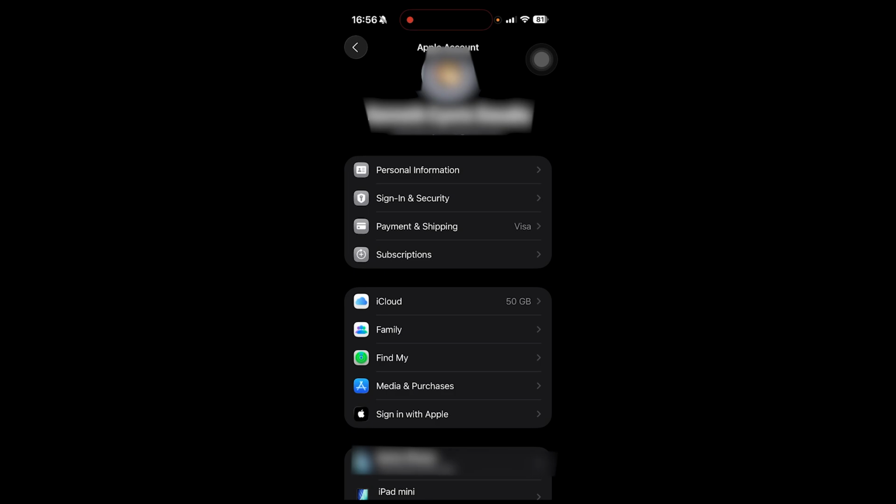Now, there are also some available things such as your iCloud, where you can go ahead and pay so that you can use iCloud to store all of your data online. There is also the family section. There is the Find My, where you can go ahead and search for all of your items. So if you have say for example, an AirPod or even like your Mac or your iPad, you can go ahead and find them there, any media purchases that you have, and any sign-in with Apple.